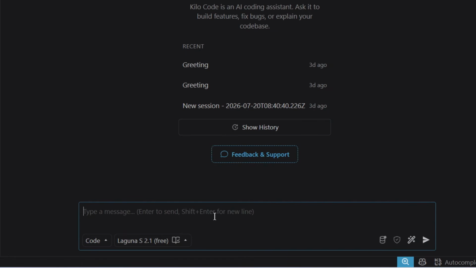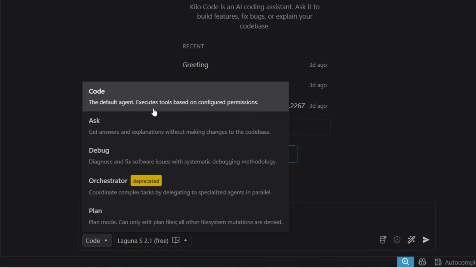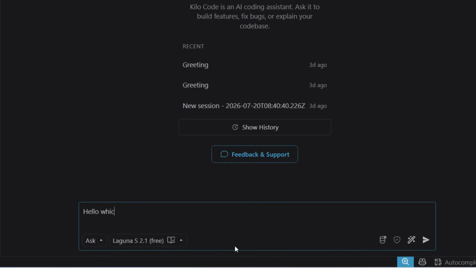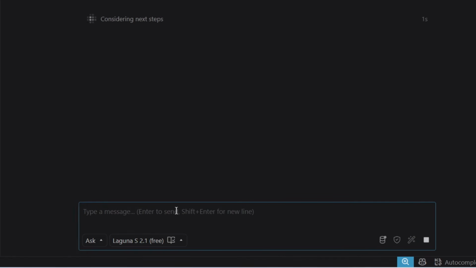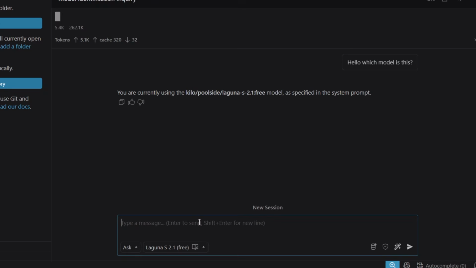First of all, I will just chat with this. Here we can change the mode from code to ask. Simply ask, hello, which model is this? It failed to send. I think that is the result of my internet connection being blocked on KiloCode. Let's try once again and simply press enter. Hello, which model is this? You are currently using the Kilo Pulsar Laguna S2.1 free model as specified in the system prompt.